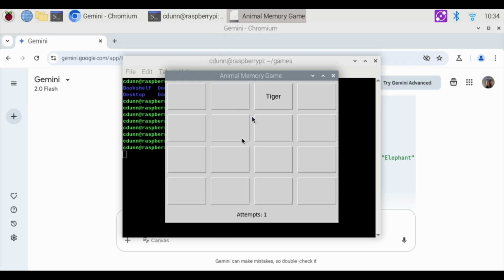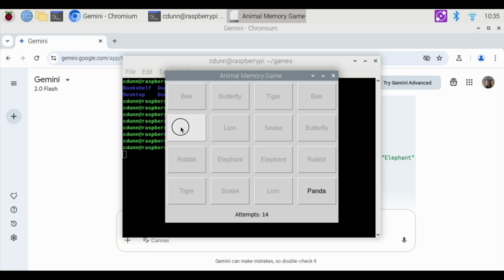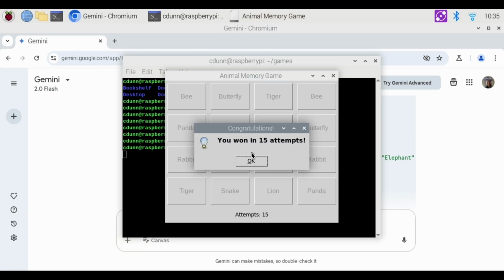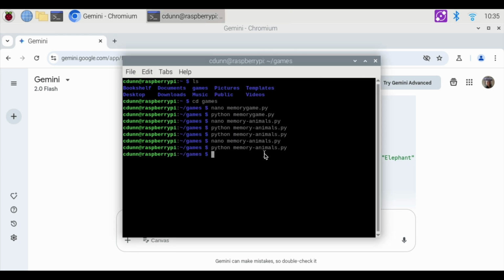Butterfly is now a choice. Tiger, bee. Okay, so let's do bee and bee. And you kind of get the gist of this. Snake, butterfly. I think butterfly was over here. Butterfly. And then panda, panda. And there we go. I played the game. I won in 15 attempts. Woohoo! Look at me. Okay. And that is the memory game using animals.